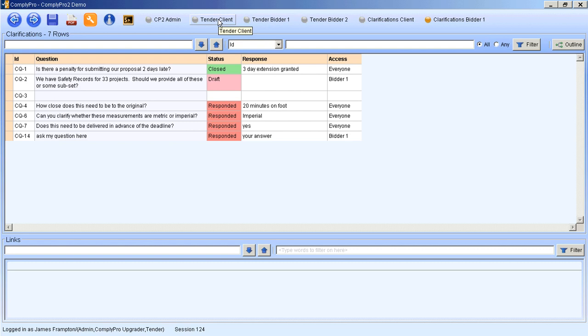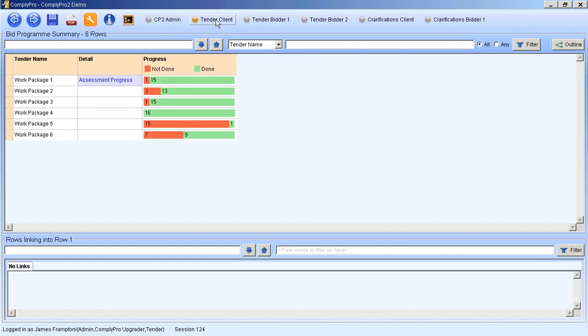So just taking it back to the set of metrics that we started at. You can see the progress here of all of the work packages. We'd started off at the beginning with 14 done and 2 not done, but we've now progressed it. We've answered one more question on here that's now been responded to, so it's now showing us that 15 are done and 1 is not done for this particular work package, and we can see obviously for the other work packages how complete they are at this particular point in time.